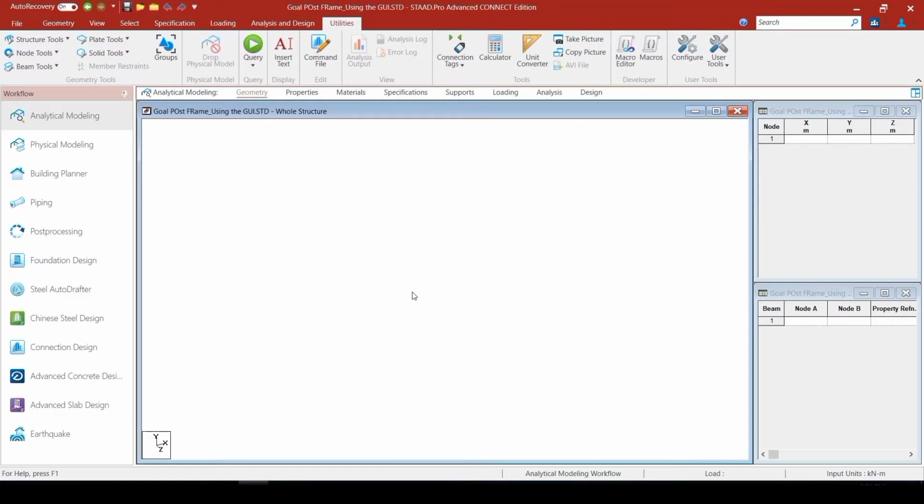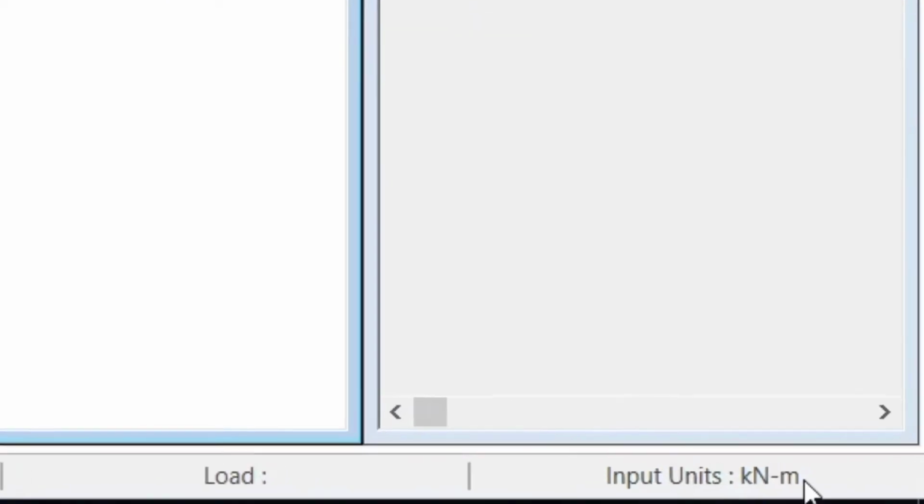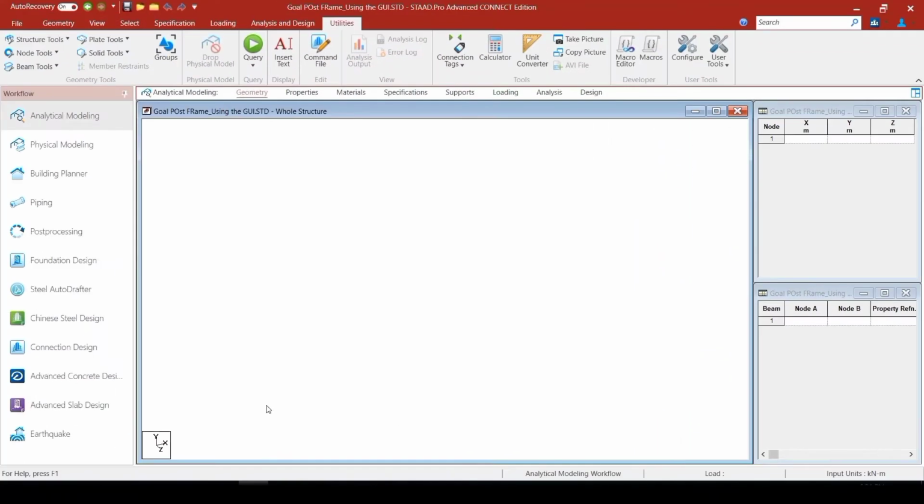Now the input units would be mentioned here at the bottom right hand side of the screen, and you could see that our input units are kilonewton meter. Now by default, analytical modeling and geometry would be highlighted. In case you have any other option highlighted by chance, press the analytical modeling and geometry to come back to this particular mode.